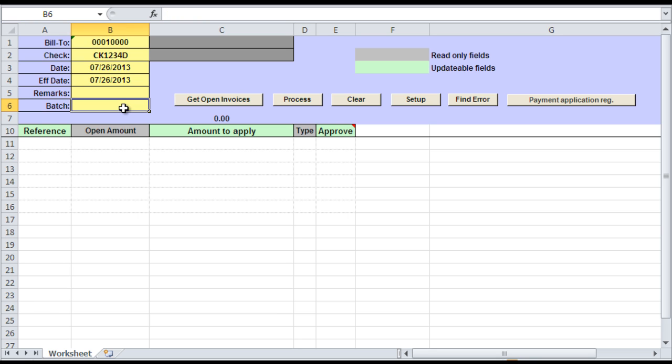Once the header fields are filled in, we can start entering the invoices. We have to fill in the fields with green header, while fields with gray header are read-only fields and they contain some useful information. Usually you will get a list of invoices and amounts from the customer. You have to enter the invoice numbers into the reference column and the amount into the amount to apply field. The loader has a useful functionality that can help you to make this process faster, and you will not have to enter all invoices manually.